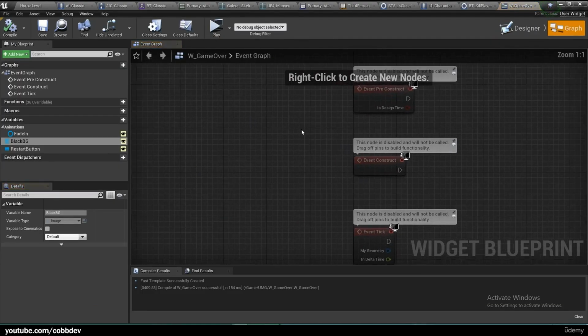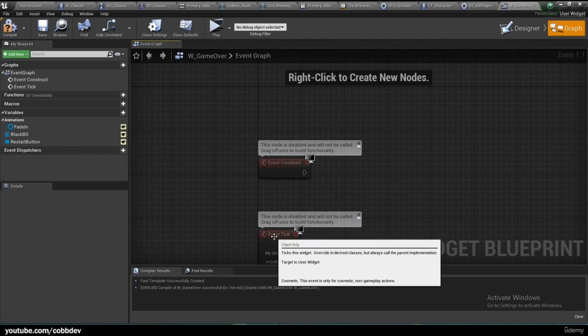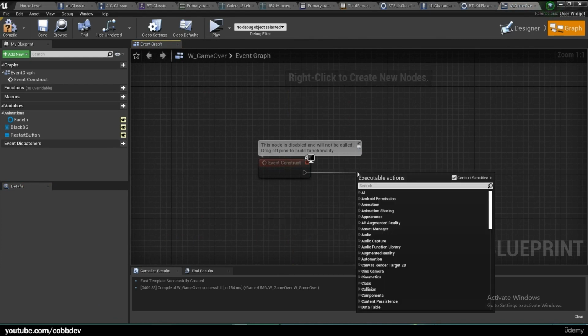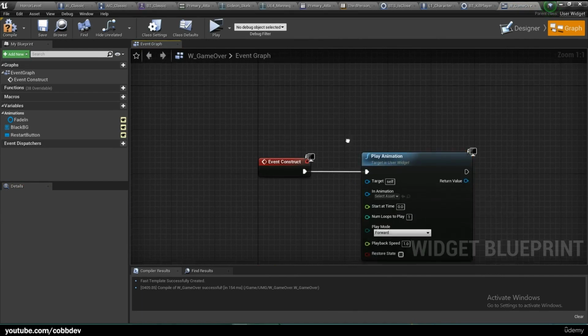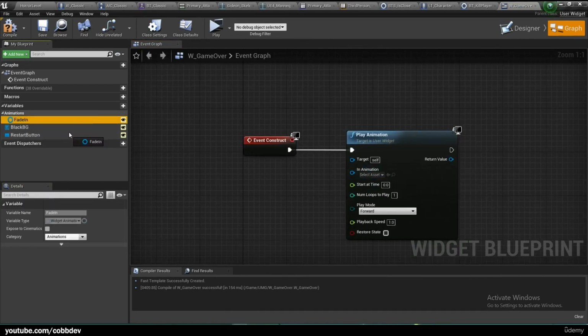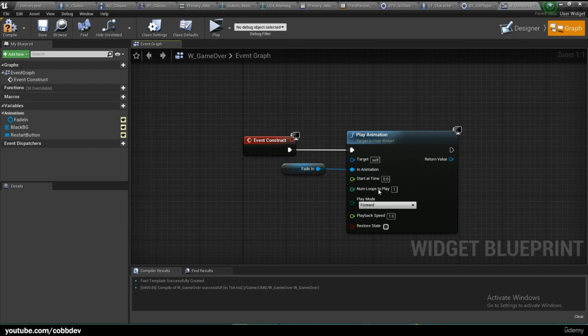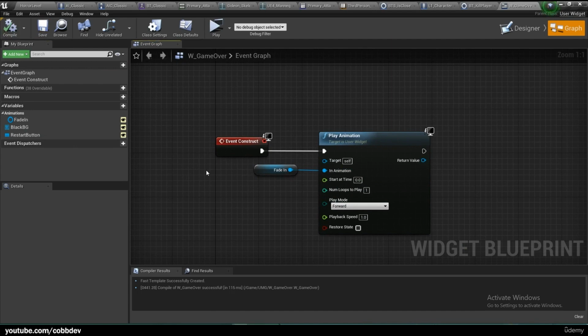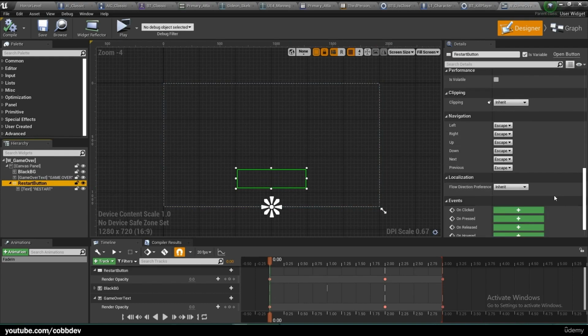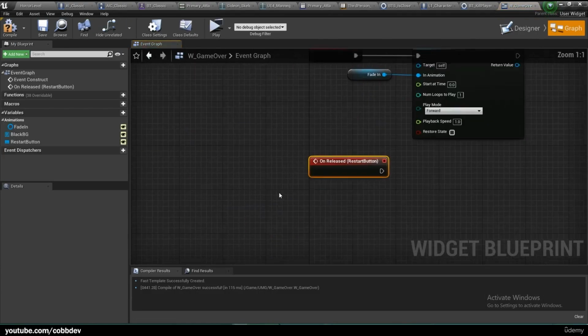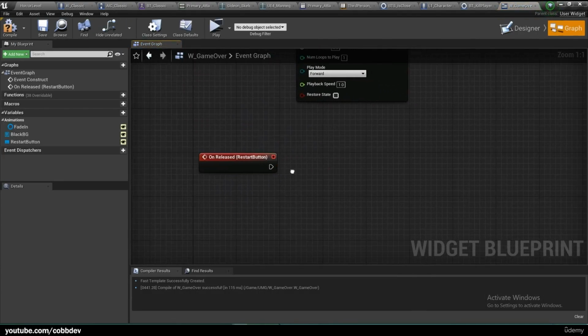So let's go to the graph, in event construct, which is essentially the same as the begin play. We will just call play animation. The animation will be this fade in animation we just created. Start time 0, so it starts at the beginning, number of loops to play 1, play mode forward, etc. And then when we press the restart button, so on released, we just want to restart the level.